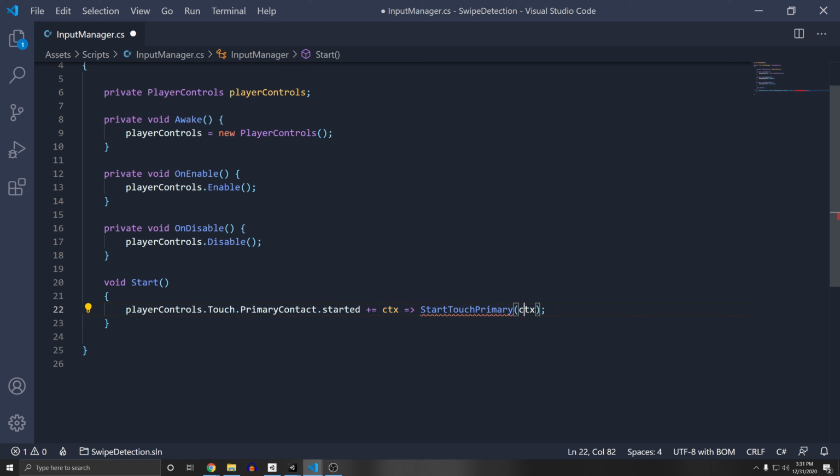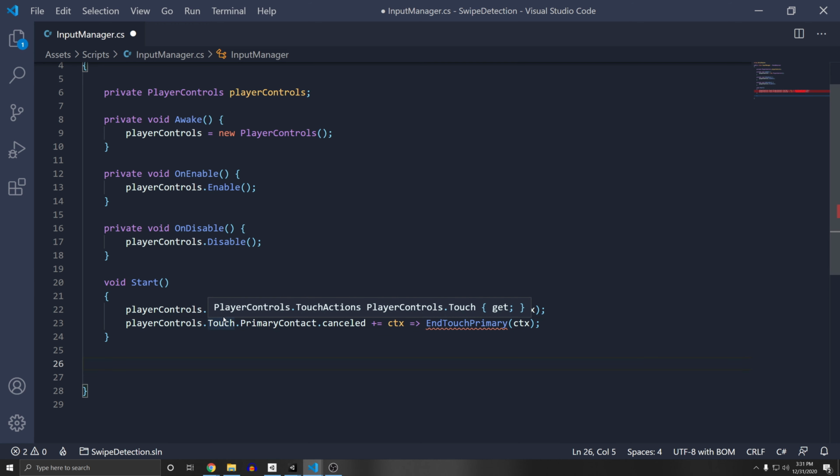And then we're going to call this function. And so let's just copy that. And instead of started, let's put canceled. And let's put end touch primary. All right, now let's make that function.